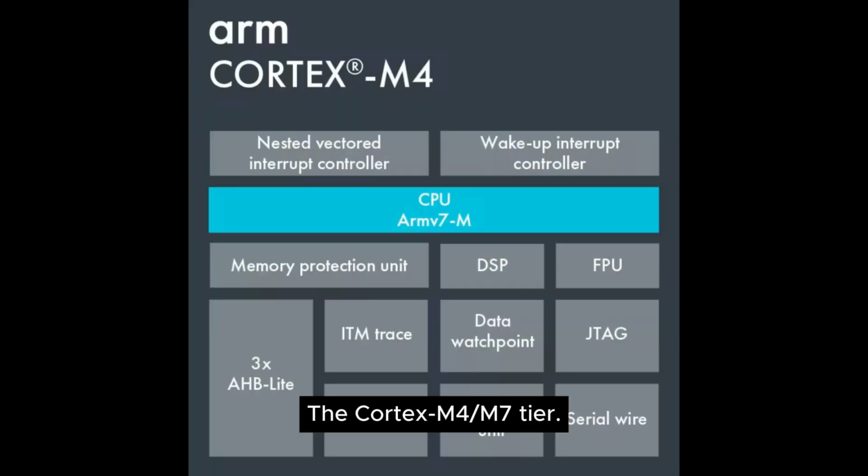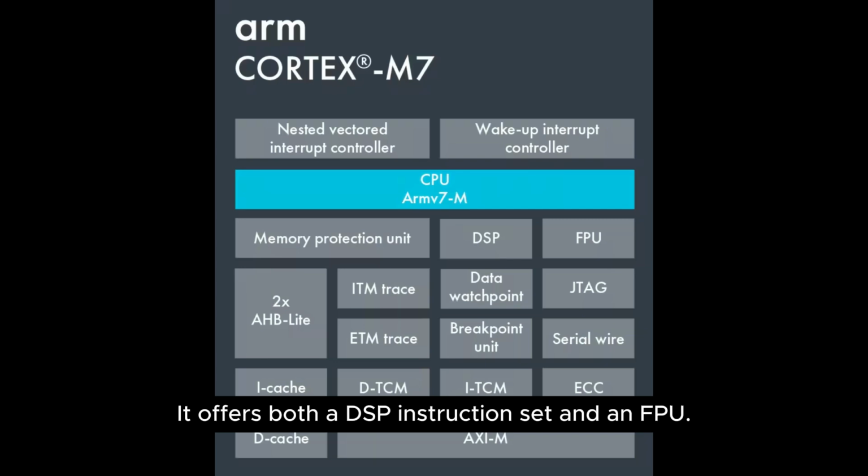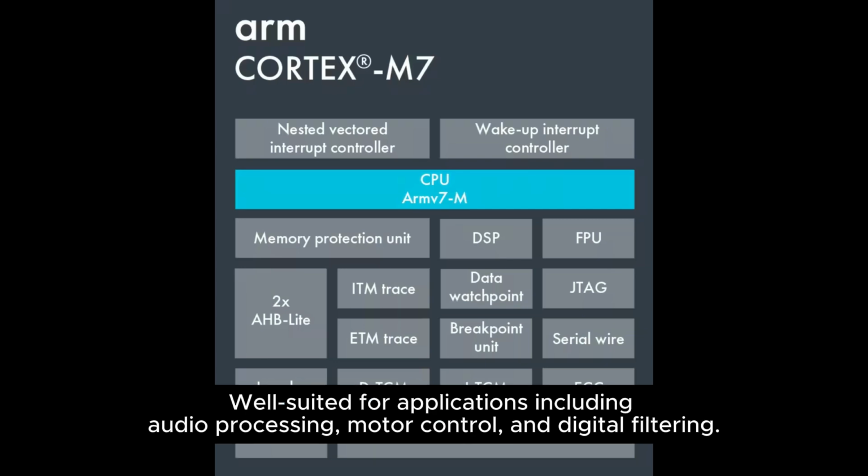The Cortex-M4 and M7 tier offers both a DSP instruction set and an FPU, well suited for applications including audio processing, motor control, and digital filtering.